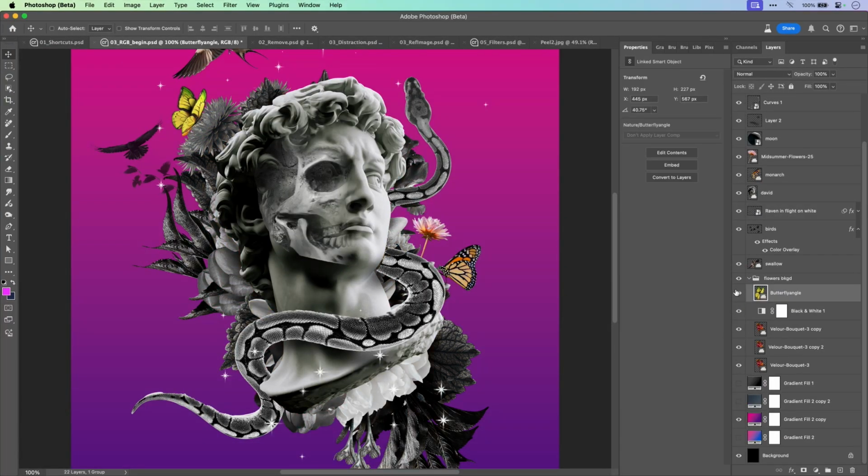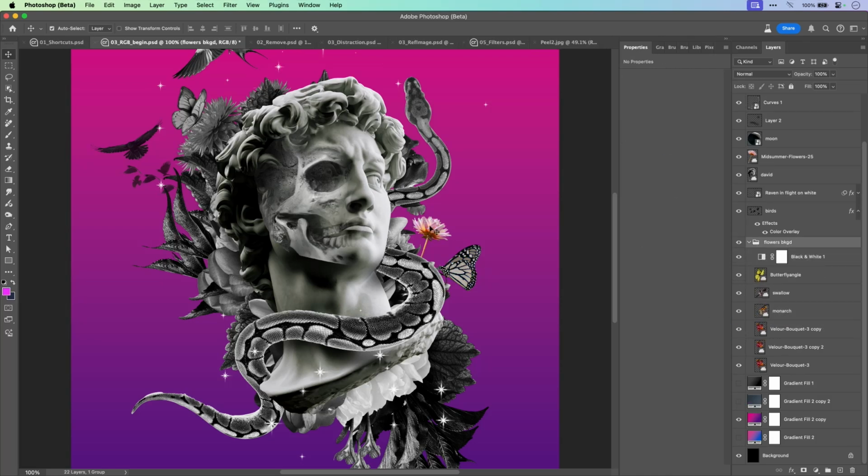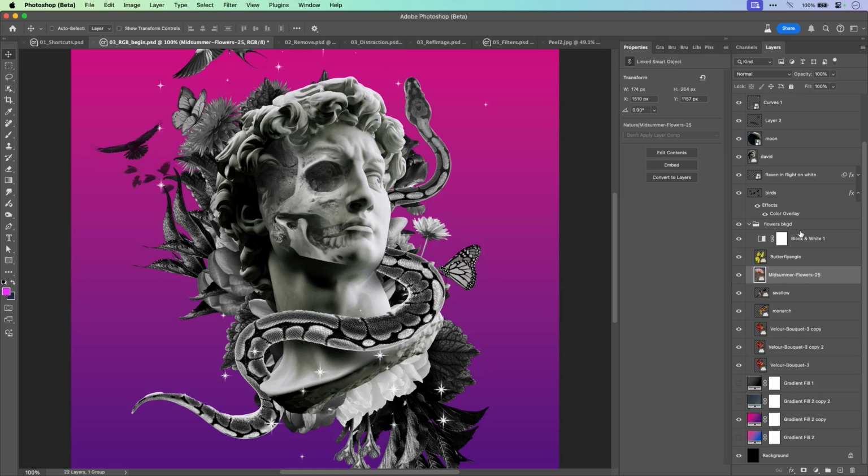So as I drop my butterfly in there, it's going to affect the butterfly. It's going to affect the swallow. It's going to affect this butterfly right here. You get the idea. So that's just an organization thing that I find is hugely helpful.